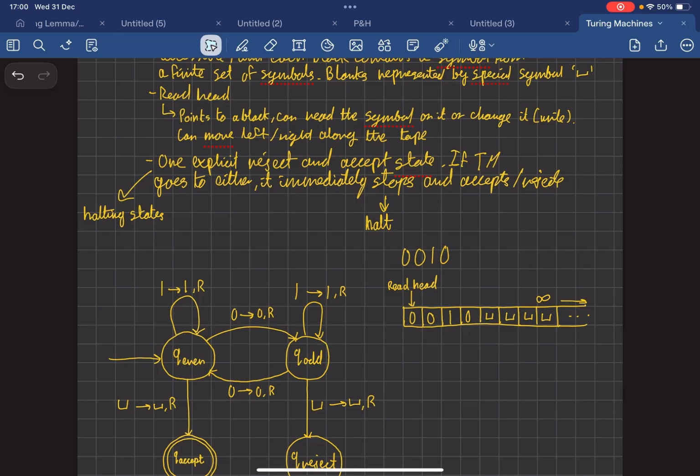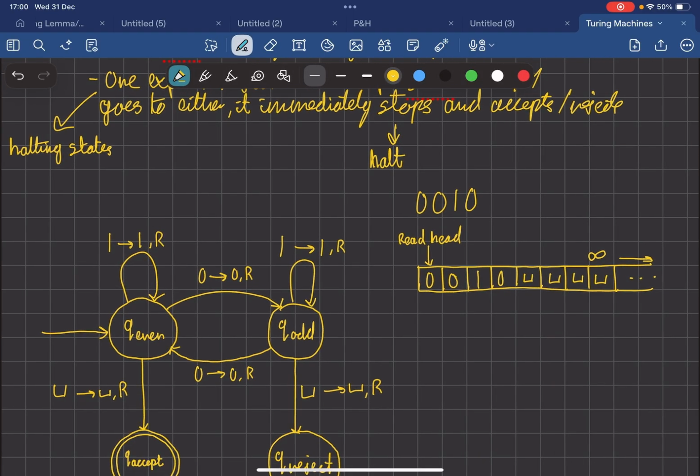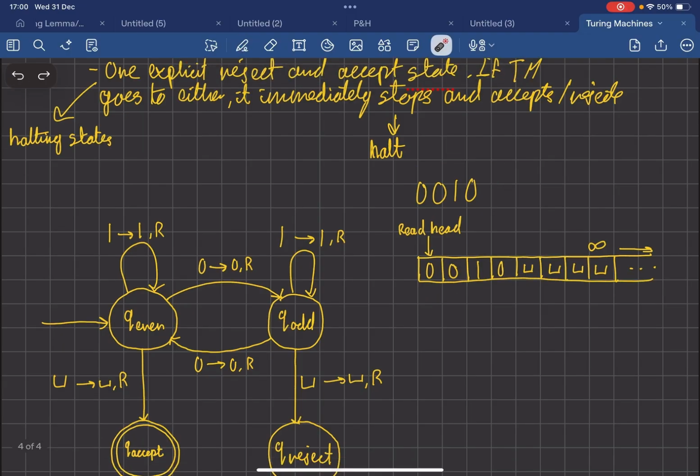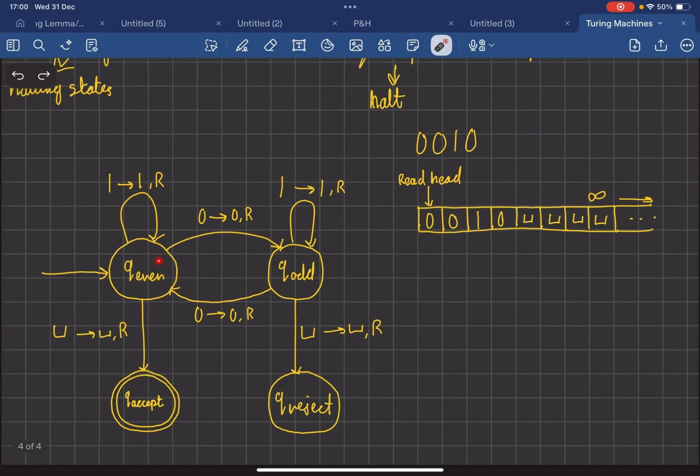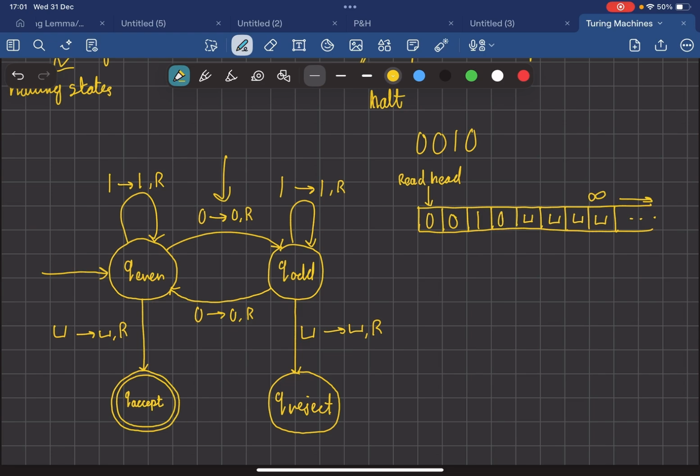Okay, so now that we know what the transitions actually mean, let's go over an example of a Turing machine reading in this input. So the input was 0010, which was copied to the tape, and the read head is currently on 0. We start in state Q even, so let's see what transitions we can take. The only one is this one over here. This one tells us to read in a 0, change it to a 0, then move the read head to the right by 1. So let's do that.